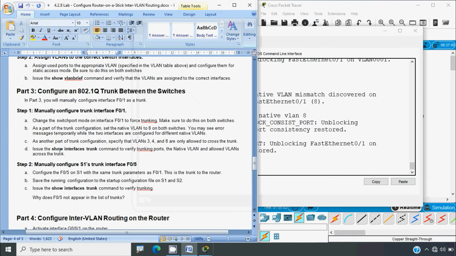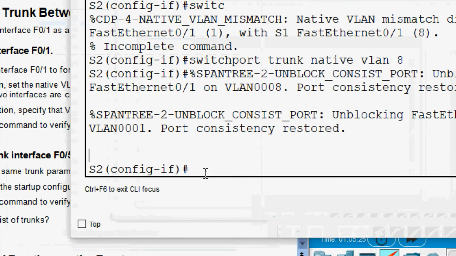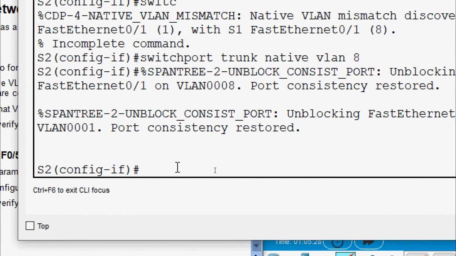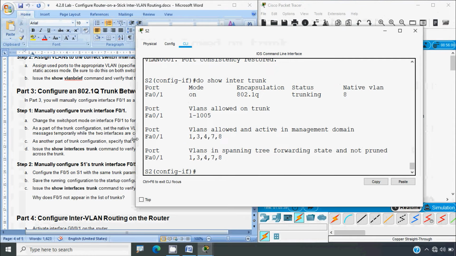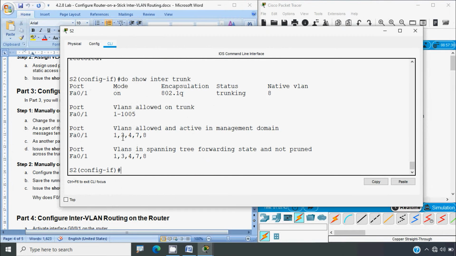Good. Then as another part of trunk configuration, specify that VLANs 3, 4 and 8 are only allowed to cross the trunk. Okay, that can be done. Here we will give the command do show interface trunk, and here we can verify VLANs allowed. It allows 1, 3, 4, 7 and 8. But as per the instruction, we have to allow only 3, 4 and 8. We have to remove this 1 and 7.